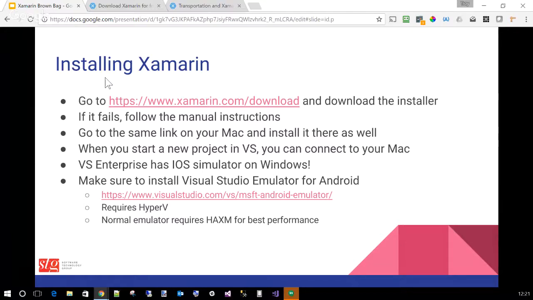I prefer the Visual Studio emulator for Android. It gives you a lot of really good functionality. You don't have those environment issues. Xamarin also has an emulator. That's what I use. I don't have those.